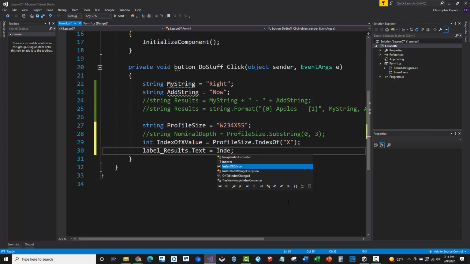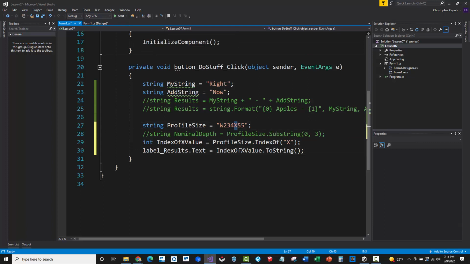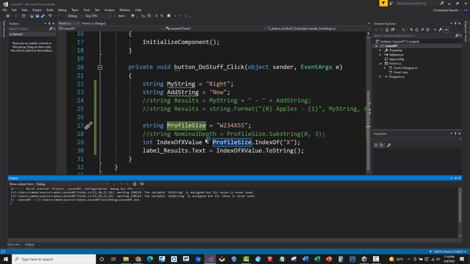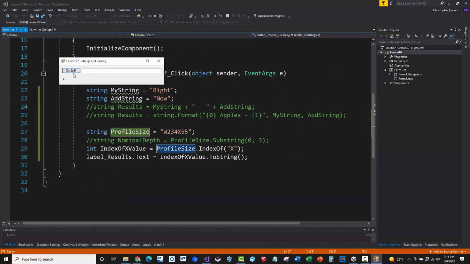So I'm going to say index of value, and I'm going to have to say toString, so that way it can go to that text field on the label. Let's see if that's true. So I'm expecting 4 to be the index of X in this profile size string. So let's go ahead and run this code. And there we go. We can see that the index of the X value is 4.